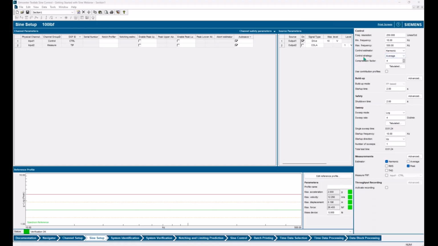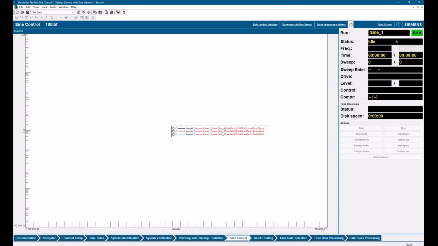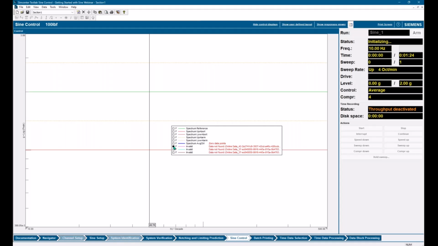So again, I have my control strategy set to average and my control estimator set to harmonic. This control strategy doesn't really matter right now because I'm only using one control accelerometer. I'm going to turn on RMS and average in the measurement so we can compare these results. So again, system verification, I'm going to make sure we're all set here, and then we can go into sine control. I'm going to hit ARM.